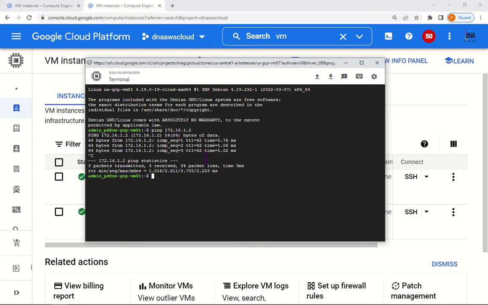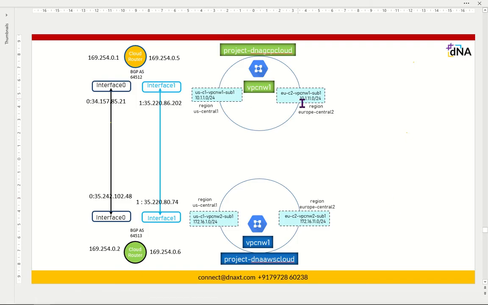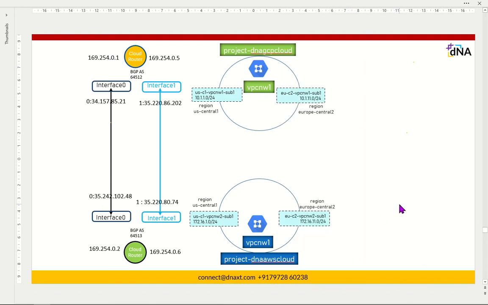So in the next part, we'll look at dynamic routing, how we can allow routing between multiple regions. We will have a VPN tunnel between the Europe region, and we'll see the custom route advertisement in BGP.